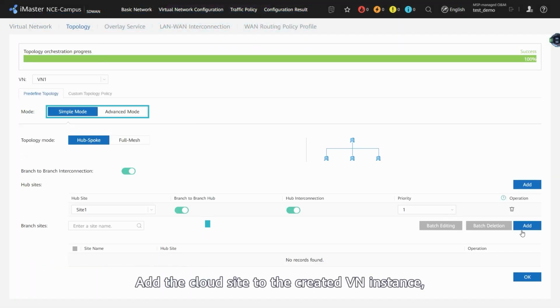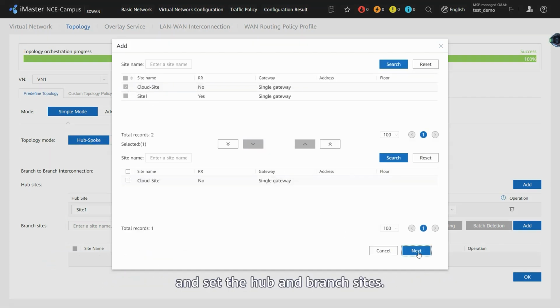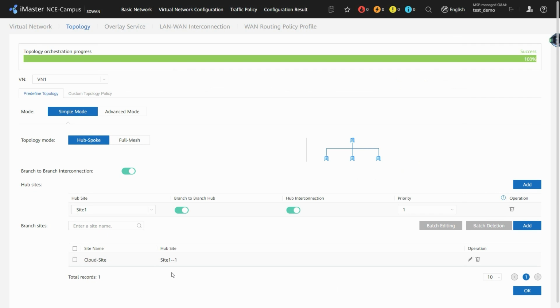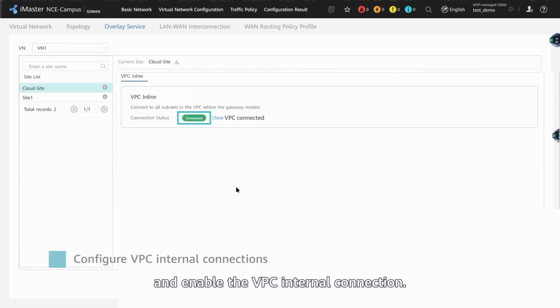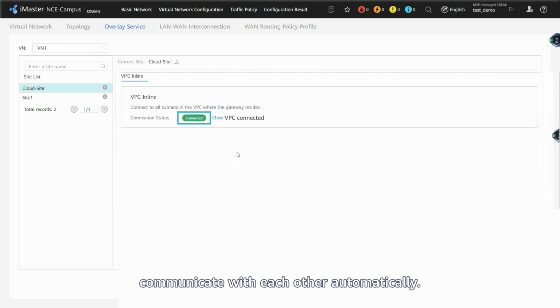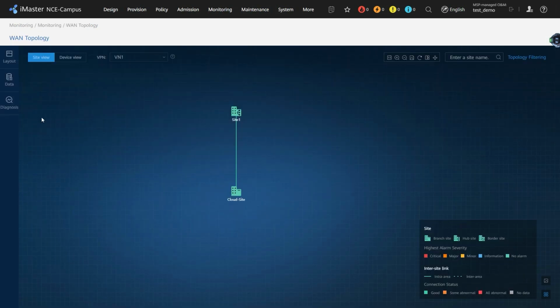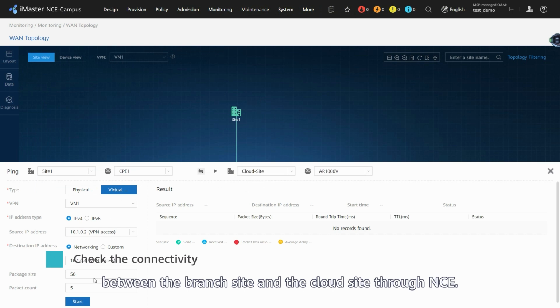Step 2, interconnect cloud sites with VPCs. Add the cloud site to the created VN instance, select a topology mode based on the actual networking, and set the hub and branch sites. In the overlay service area, select the cloud site and enable the VPC internal connection. The branch site and VPC can then communicate with each other automatically. You can also check the connectivity between the branch site and the cloud site through NCE.